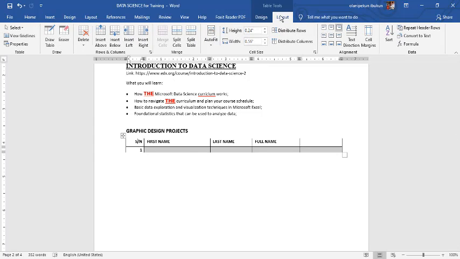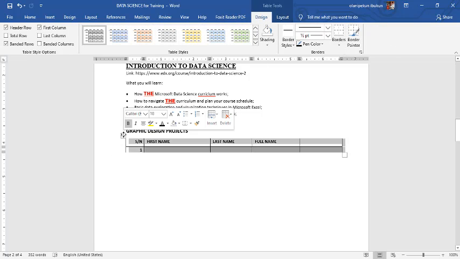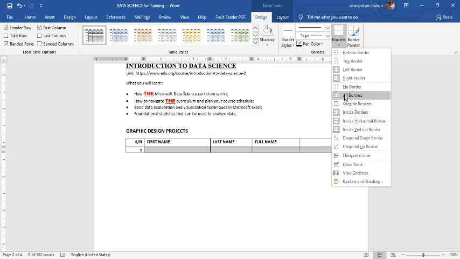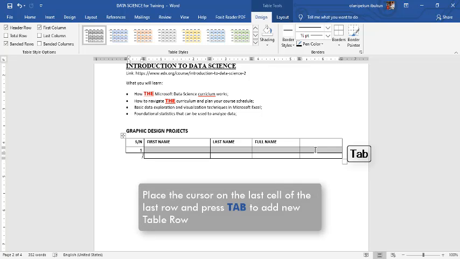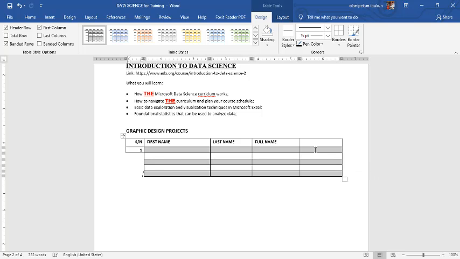And the next tab, the Layout tab, is where we have the major work in the table. I'm going to use all borders so that we can see. For adding additional rows, someone may ask what if I have my table and then I decide I want to add more, probably because the name is more than one. I can place my cursor here and use tab on the keyboard to add more rows to this document.